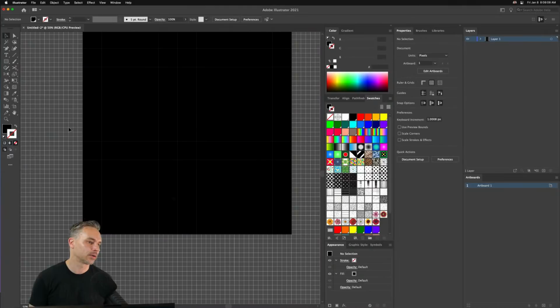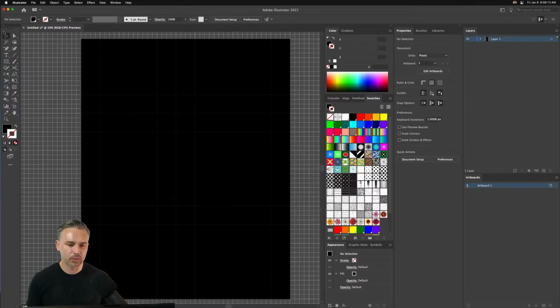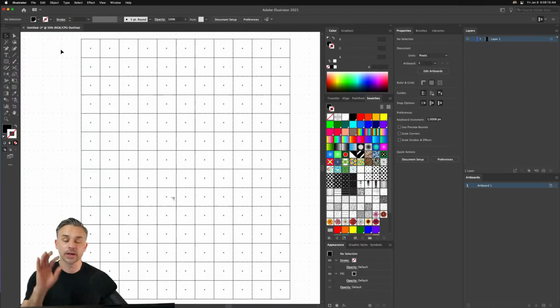Cool. There we go. We have all of our squares. We can do a Command Y and we can see all those squares like so. Okay, so this is going to get pretty awesome pretty quickly.